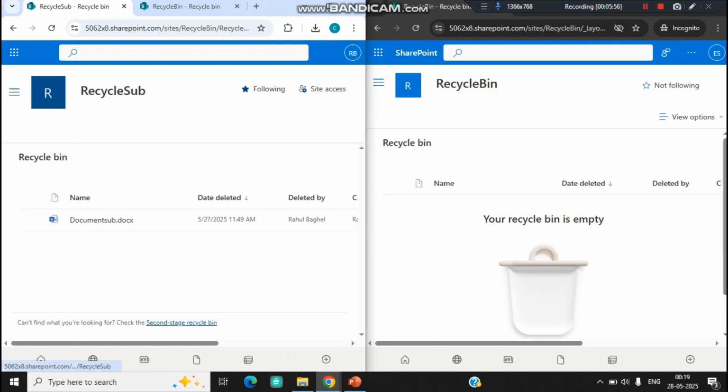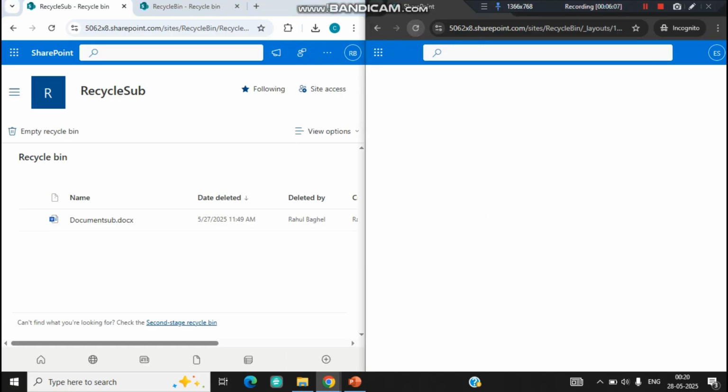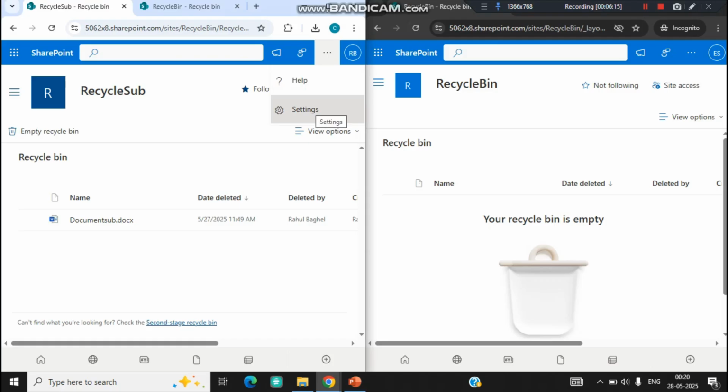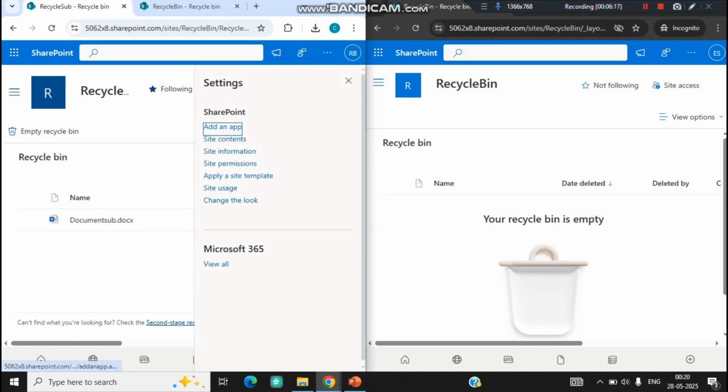And you can see the item is deleted, so I should be able to see the document. But again, I'm not able to see the document, because the site is actually a subsite. This is a subsite wherein the deletion has happened. And right now I'm accessing the site through a user account. And this user has permission on the subsite.